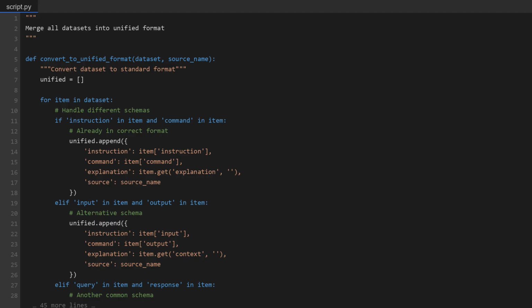Deduplicating on the command field ensures every example the model sees is genuinely distinct. The final unified dataset is saved to JSON, ready for the training pipeline.